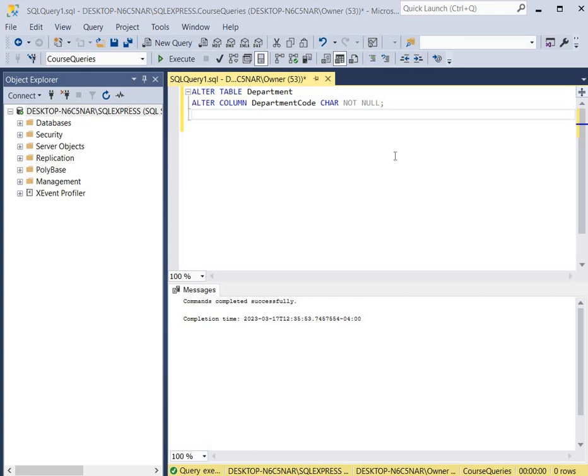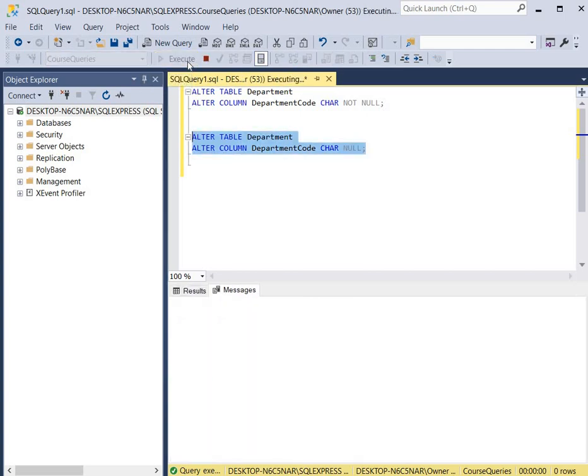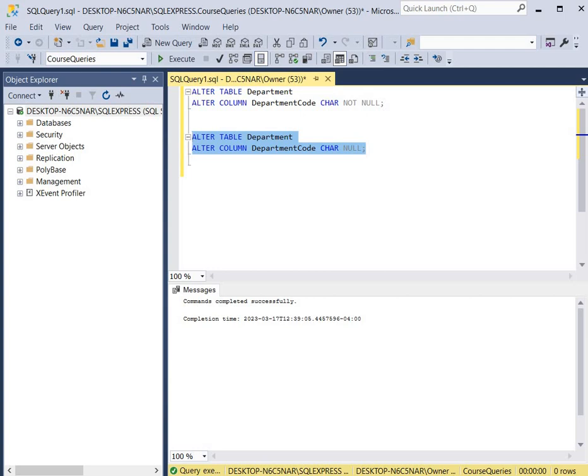Now, say we wanted to change that column back to a null constraint instead of a not null constraint, and that would pretty much mean that when entering records into the department table, that column, which is the department code column, can be left blank. What you do is you type alter table keywords, the name of the table. Again, you'd use alter column keywords, the name of the column, the name of the data type, and this time we'd use null instead of not null and that'll switch it back to a null constraint on the department code column. We click execute, and the command was completed successfully.